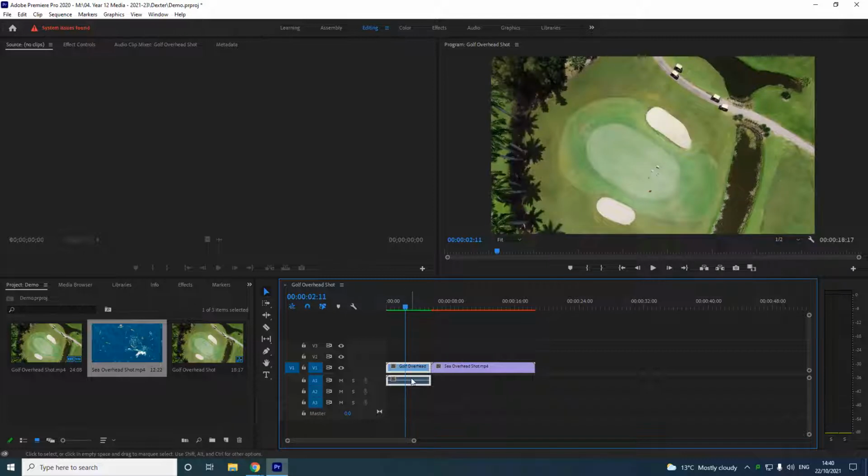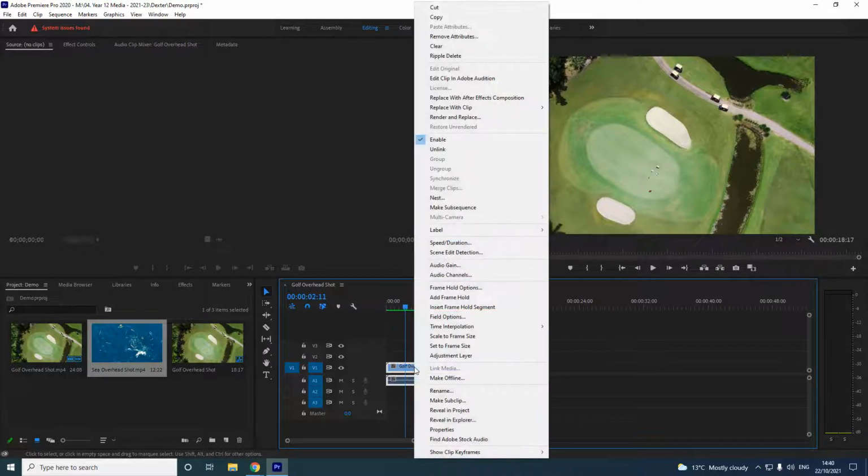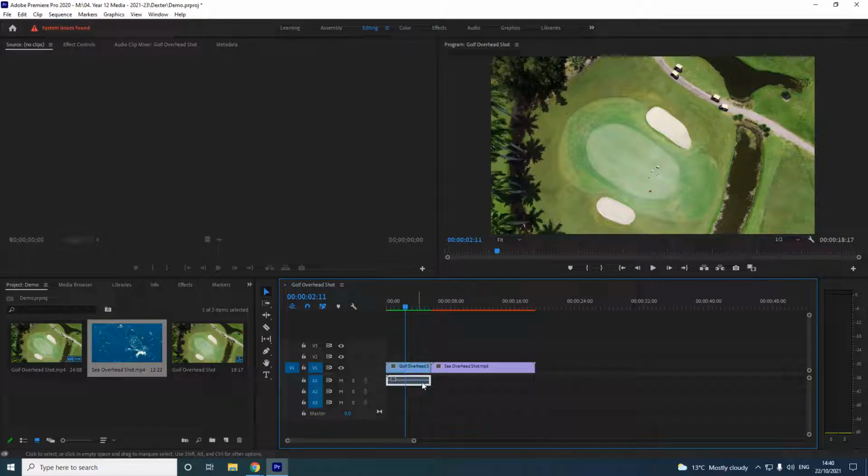Now, if I want to get rid of the audio on this one, I can right click and go to unlink. And what that does is it unlinks the sound from the video. So I can move this sound around, or I can just delete it completely. That's really cool if you're making a music video or you want to put music over it. You can just get rid of the audio, particularly if you've got wind in the background or something like that, and you can lay down a completely new audio track.